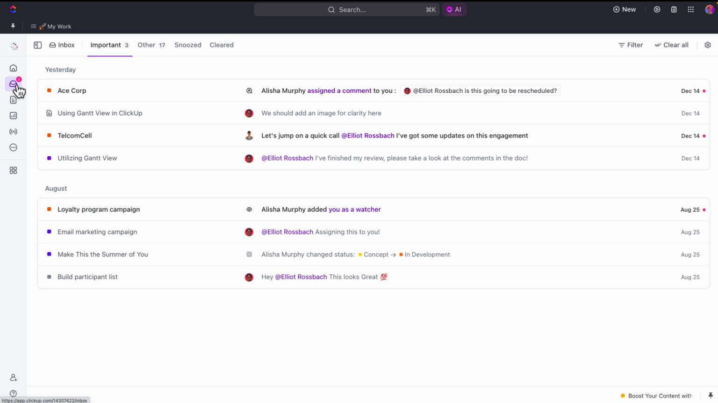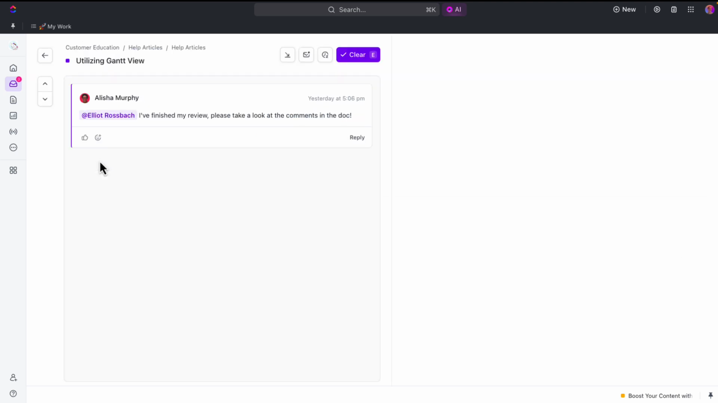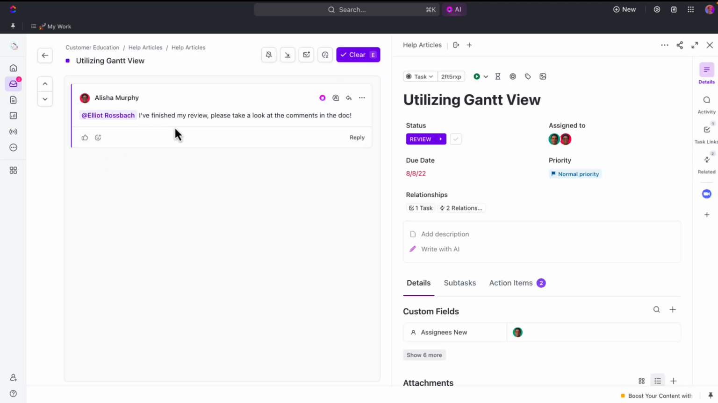So let's take a look at Inbox. If you aren't using Inbox, I highly, highly recommend making it a part of your daily routine. The way you should think about Inbox is that this is the centralized location where all of your work is going to funnel into. So regardless of where you're being tagged or mentioned or assigned to tasks, all of those threads of work that are taking place across the entire platform are all going to feed into this one central location where you can then manage the updates and actions that you need to take.